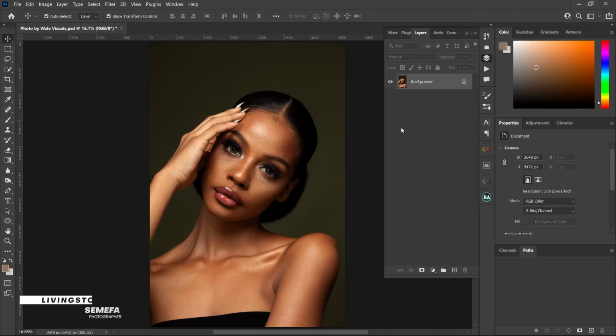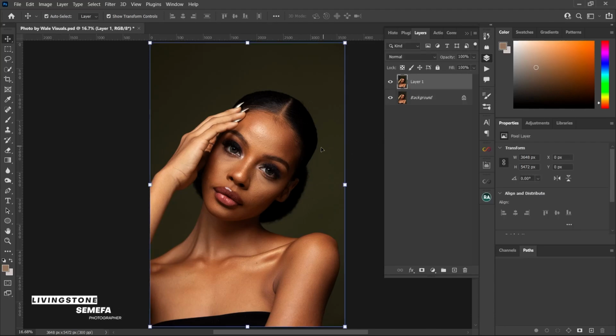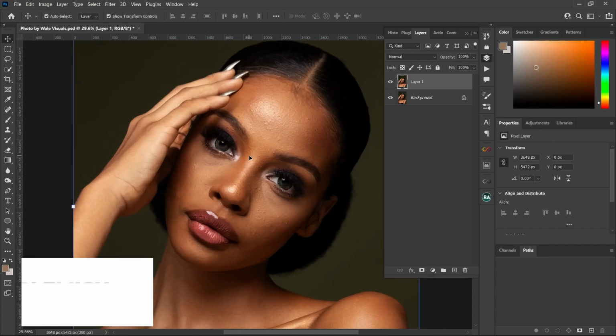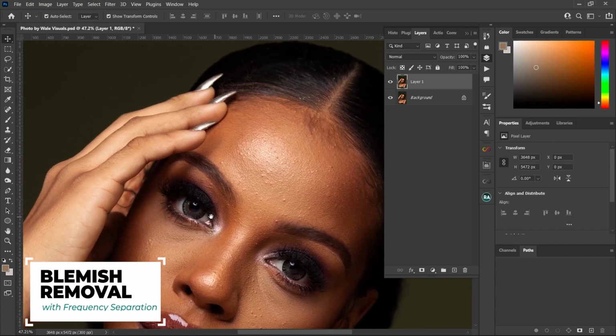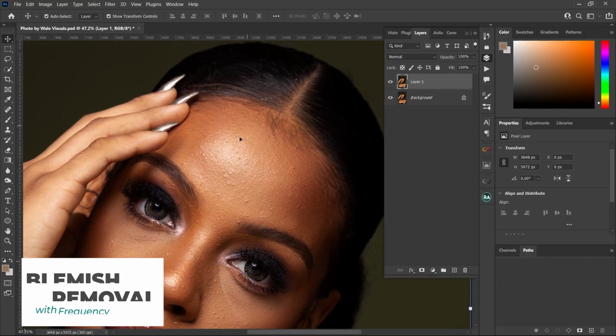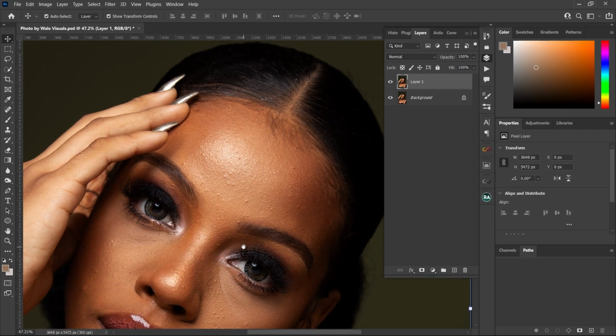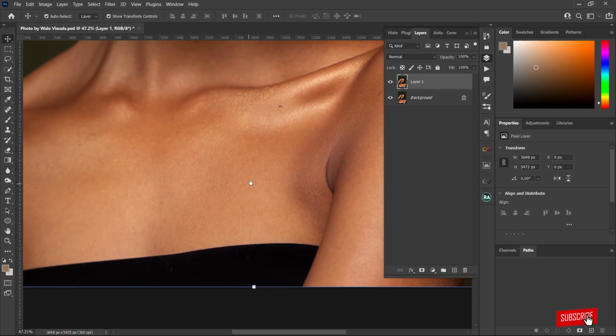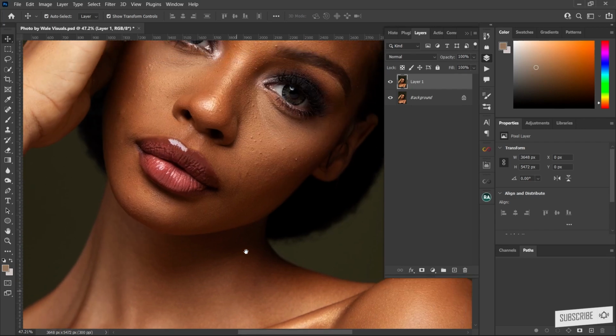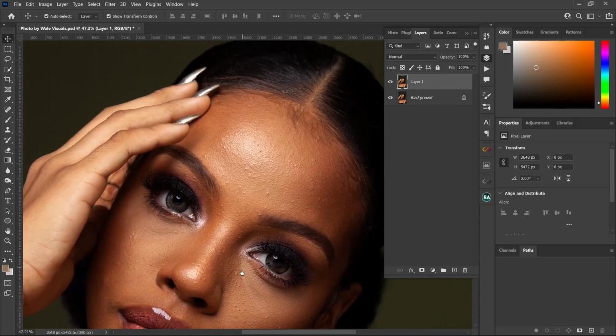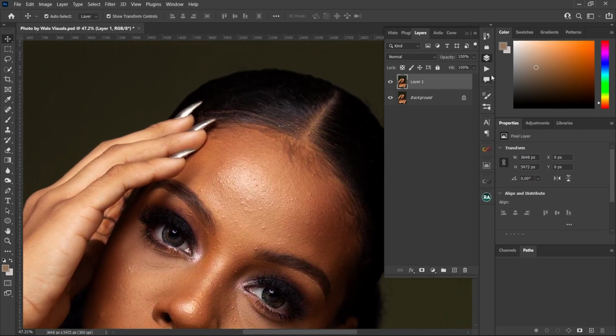Hi there. So today we are going to retouch this image, and the first thing I do in retouching is to remove the blemishes. You duplicate your background layer, and I'm going to use frequency separation in removing the blemishes. So frequency separation separates the colors from the texture. So I'll work on the texture layer.